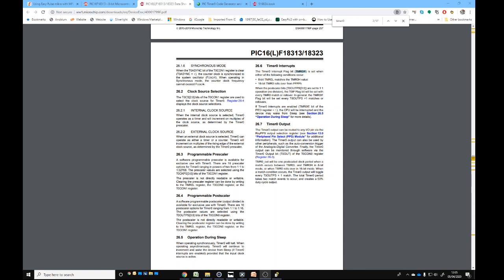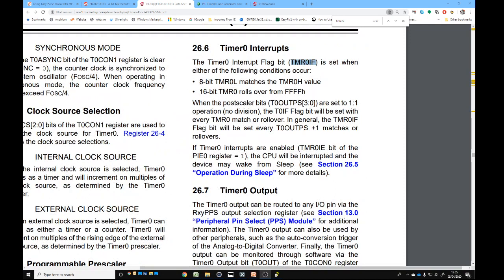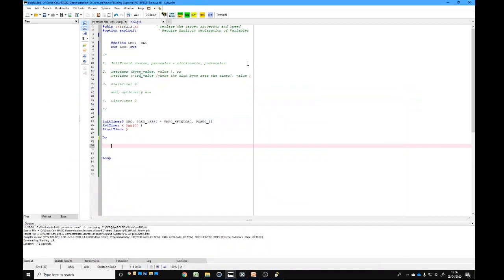one moment, that's a COVID cough. If we look in the data sheet, it says here the interrupt flag is set when the following occurs. And well, we're doing this, so that's the flag. We take a copy of that and we're going to put that into our source program.